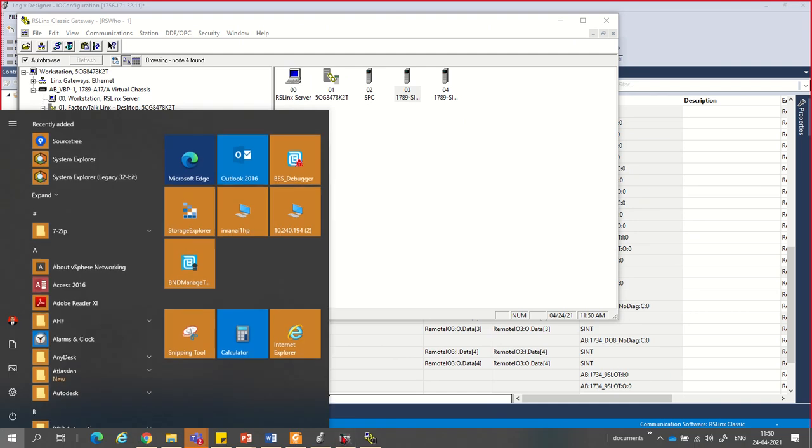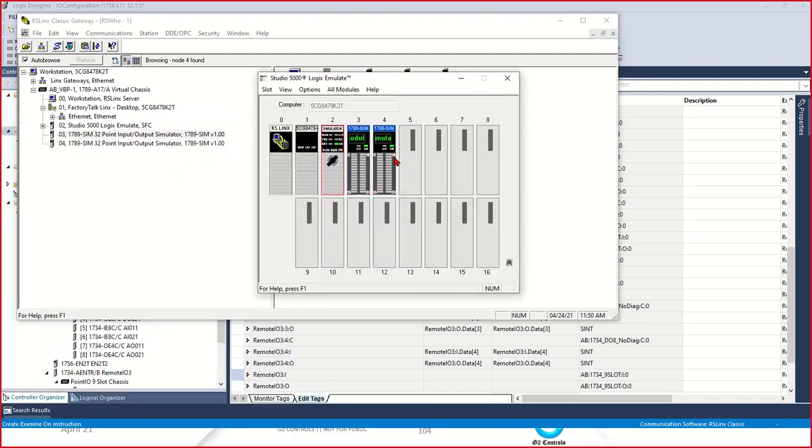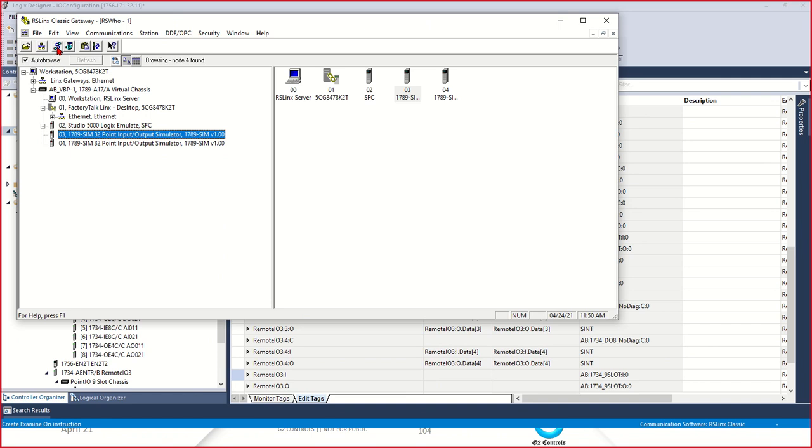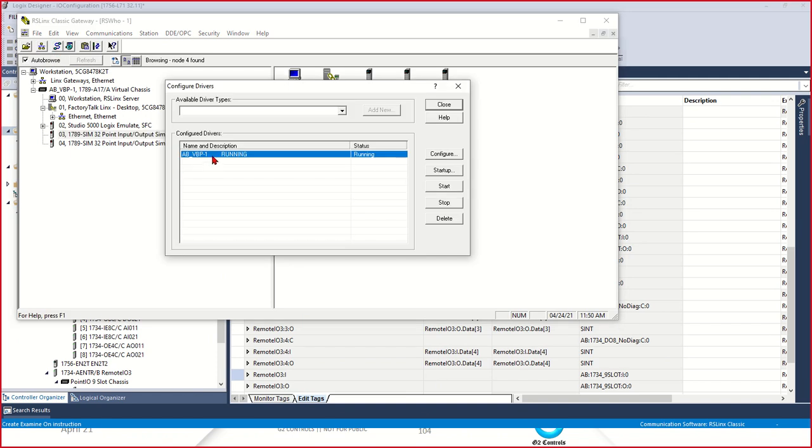That IO module is in your emulator. Okay, controller is there, RS Links is there. Then just go to the configuration mode. Click it here and stop.